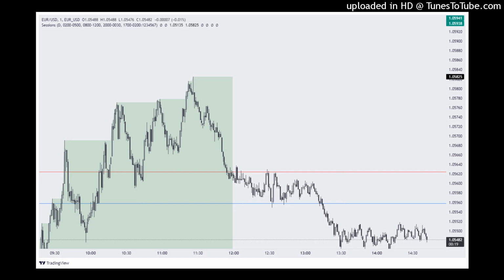Then, where do we actually want to look to enter? Well, there are different possibilities and I'll go over every single one as well. We can enter on an FVG creation, we can enter on the flood, the first line of defense, and we can enter on the overlapping defense as well.